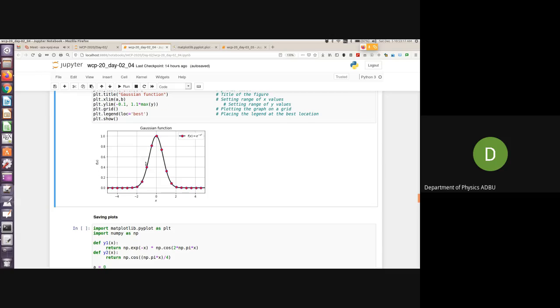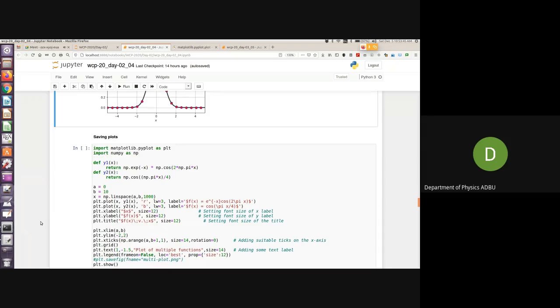So generally, what do we do? We just take a screenshot, but screenshot is not a very good way of doing things, because you will be capturing only at the resolution of the screen. We want to have control over the resolution so that when you zoom in, the image does not look pixelized. It should have a very nice clean vectorized image. So for that, you can actually save plots also in Matplotlib.